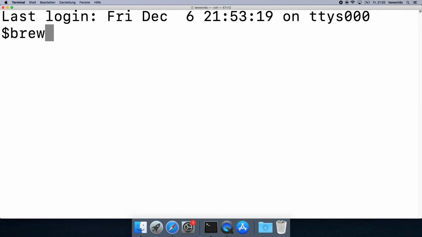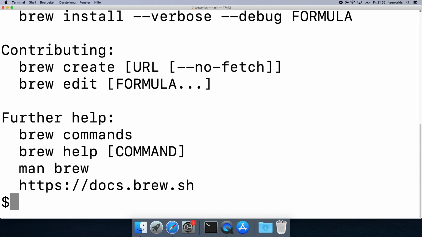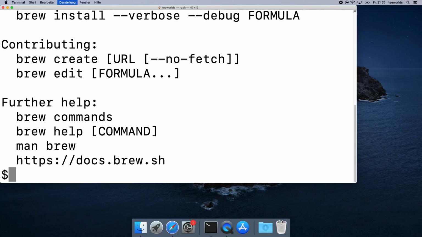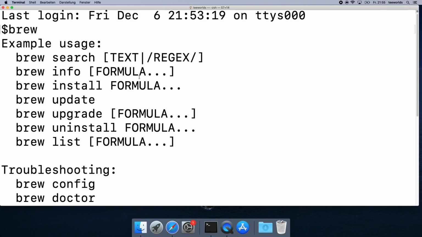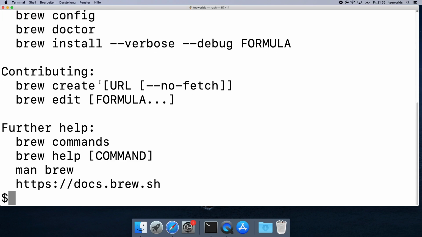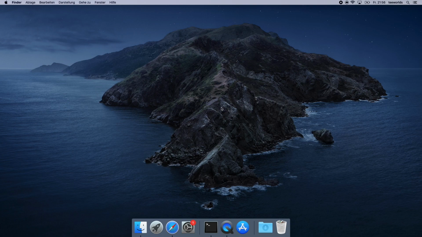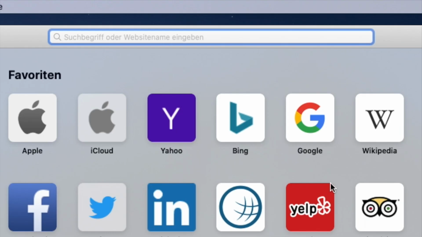And now we should be able to type in brew. And this should look something like this. Maybe my font is a little bit big, I'm not sure. Okay, so again, it should not say brew command not found. If that's the case, make sure you typed everything correctly and so on. So this is now set up and working. Yeah, if I'm not mistaken, that's all we need as dependencies for now.